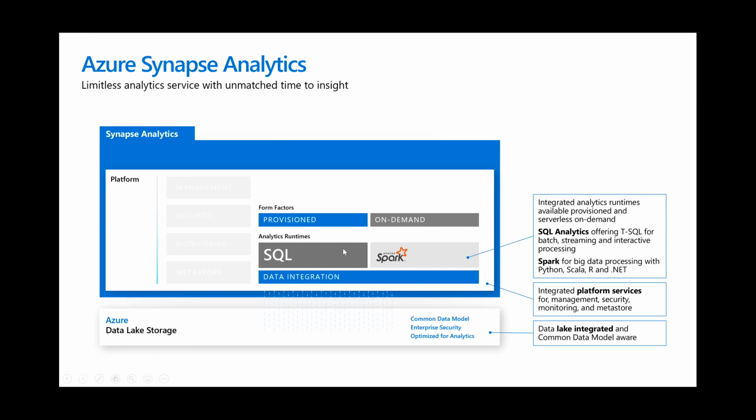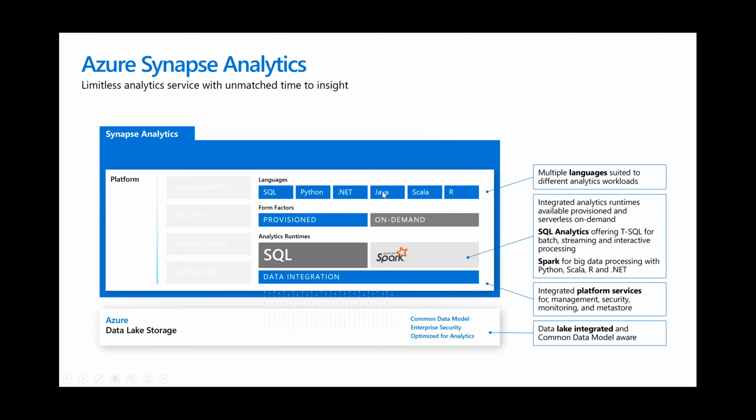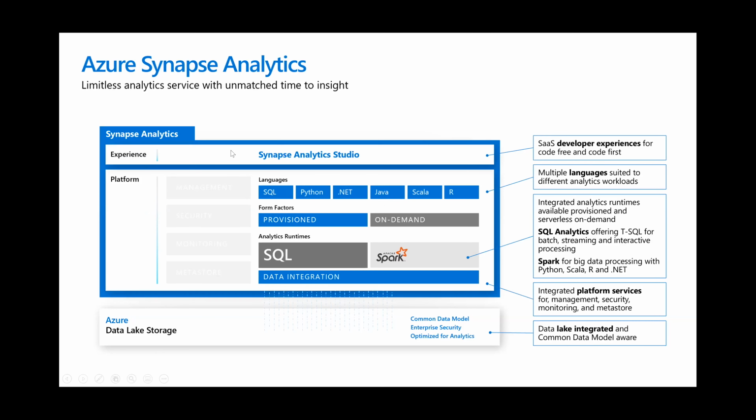Folks who are comfortable with SQL can definitely work with SQL. But folks who like to work in Python, Scala, Java or .NET, we have that full integration available as well, and you can run your code on Spark. Other than that, the user experience is through the Synapse Analytics Studio. You don't have to log into a different Azure Databricks environment or Azure Data Factory. You don't have to log into SQL Data Warehouse or SQL Management Studio. Everything is brought together into the Synapse Analytics Studio.